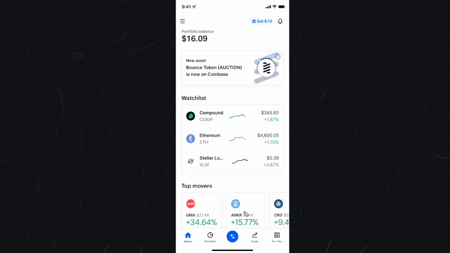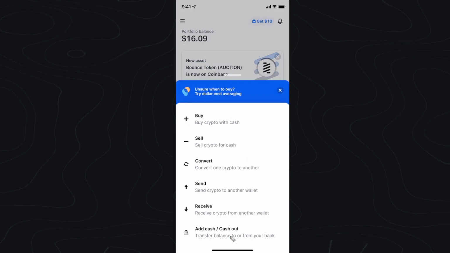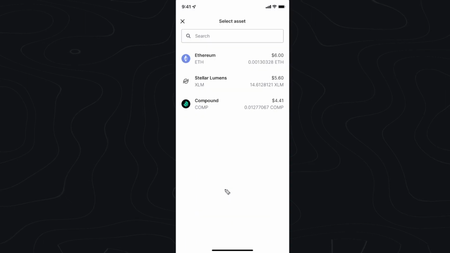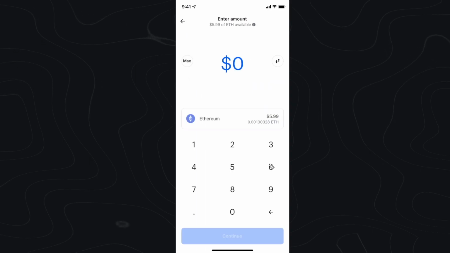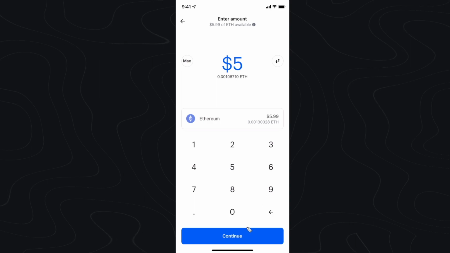We want to head down to where the blue button is at the bottom and click on send. Then we want to select the cryptocurrency that we selected from our Gate.io account. In this case, it was Ethereum. If you selected Bitcoin, then go ahead and select Bitcoin here. Now here we can decide how much Ethereum that we want to send. In this example, I'm just going to send $5 worth of Ethereum. I'm going to go ahead and click on continue.